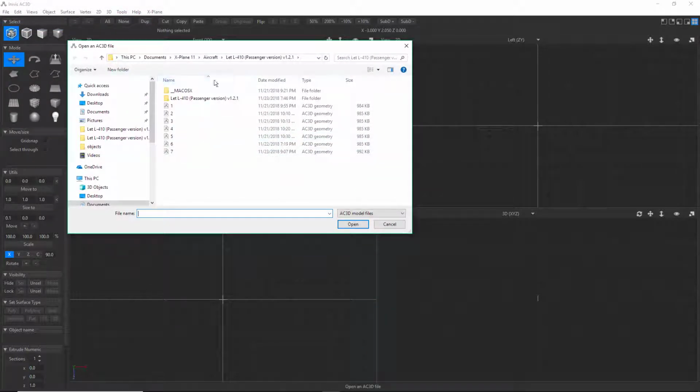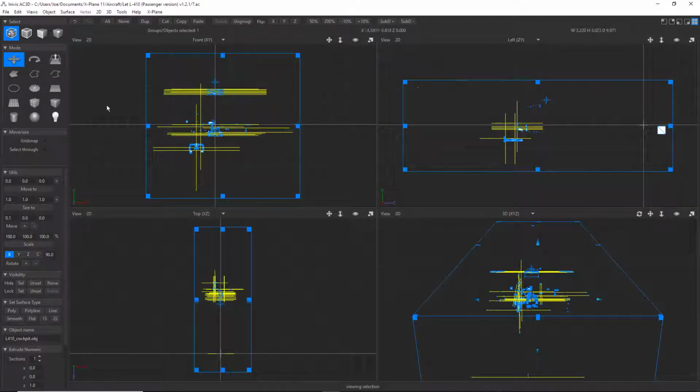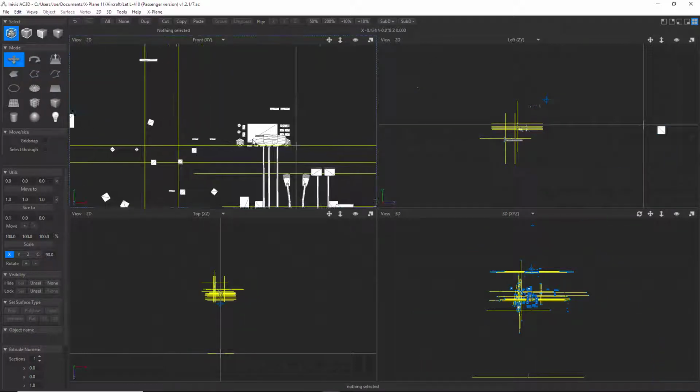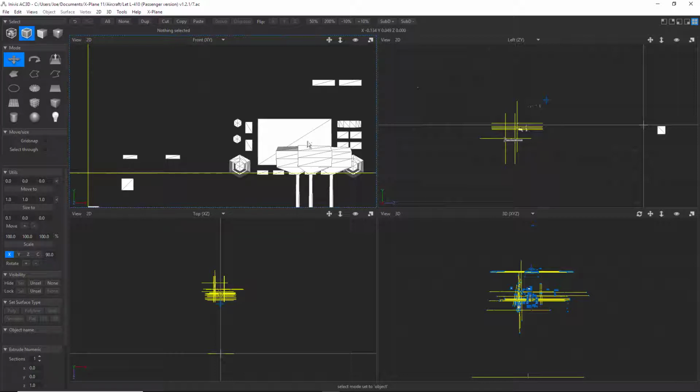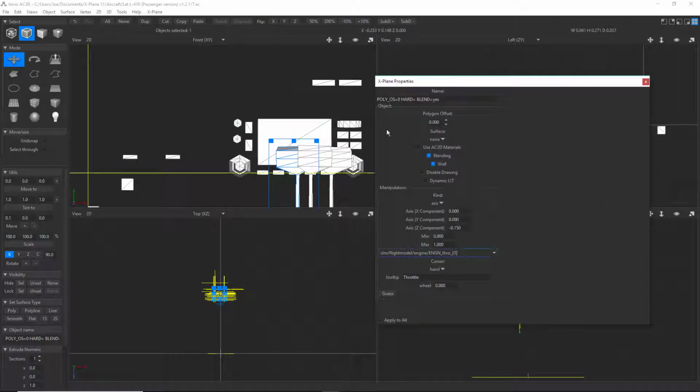Open up 7. Select nothing. Select by object, that guy. We will fix him up. He needs to be throttle bracket 0 bracket. Okay. And let's click on this and make sure that's throttle without the underscore.